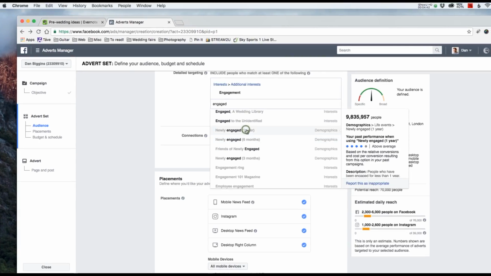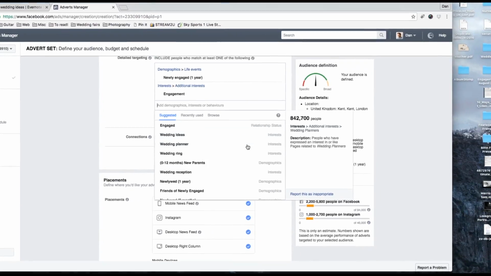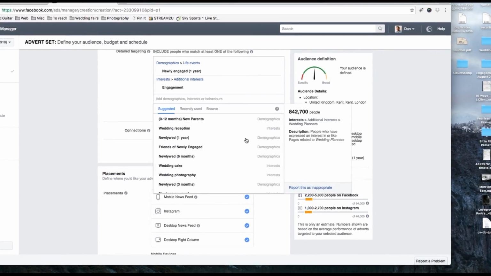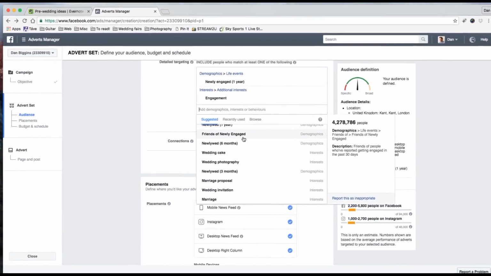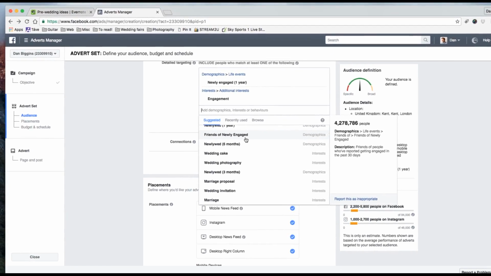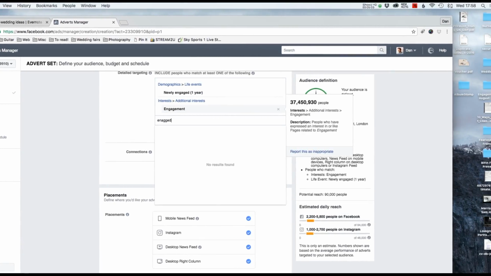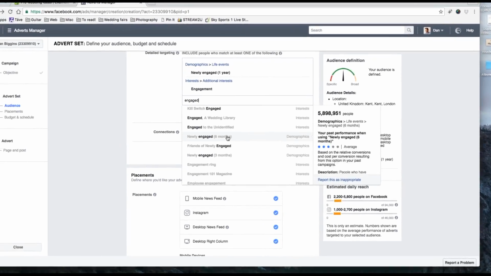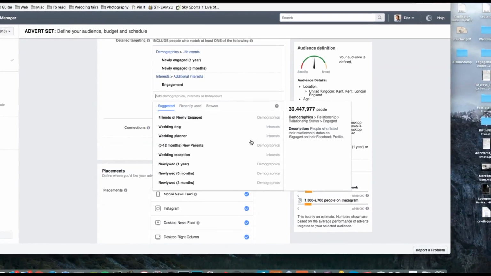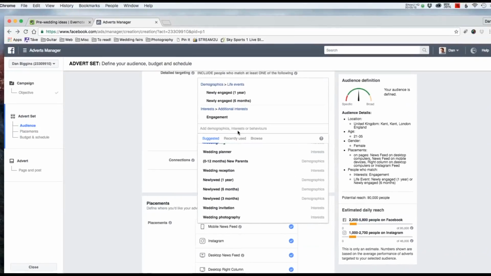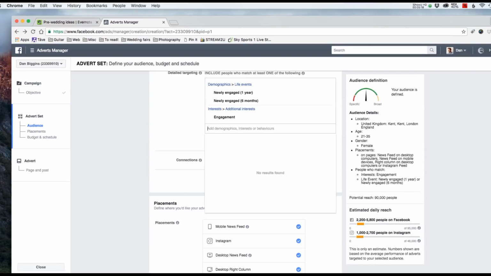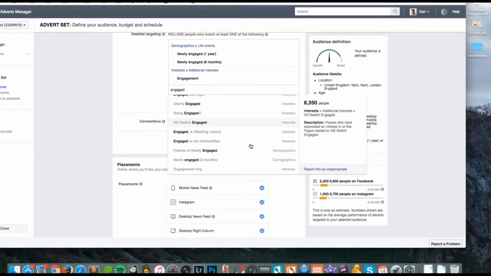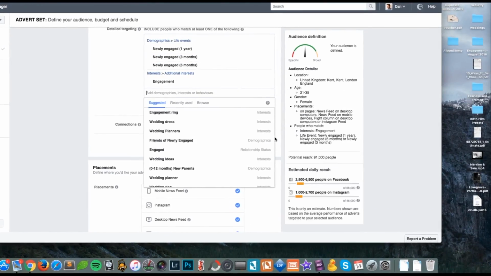We have newly engaged, 1 year. And each time you click, it should update the suggestions. You even have friends of newly engaged. So if you want to target people who know people who are engaged and give them a bit of an elbow in the ribs, say, come on, check this guy out, he's great, man, then you can do that. So I'm going to just stick with that. I'm then going to try and spell properly, which would be nice. I'm going to type engaged again. We have newly engaged, 6 months. And then you probably saw there we had newly engaged, 12 months. Excuse me. Engaged. So we want the 3 months. That's the basic audience I target.